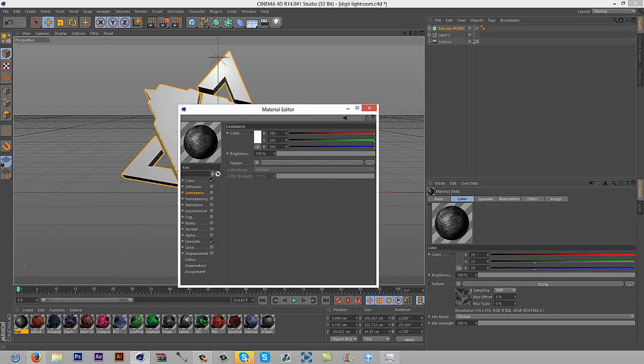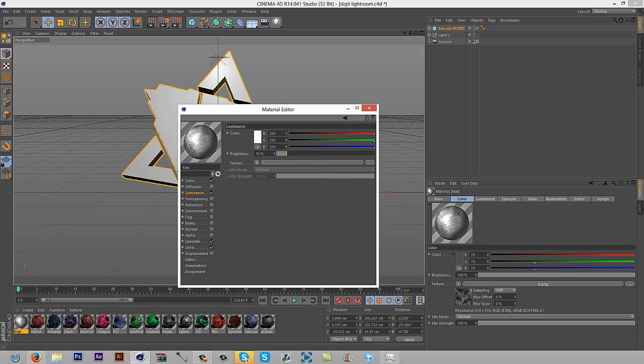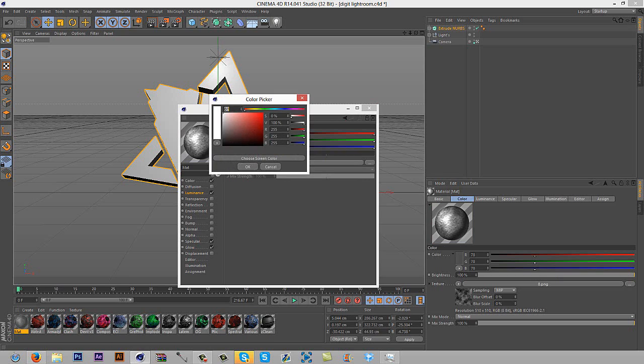Then you want to go to luminance, make sure that check mark's on, and then decrease it down to 10. Remember, these are just my liking. And then go to glow, go to outer strength, and add 20%. Just gives it a little bit of a shine. I like it. Actually, go back to luminance and just go 5%. It's a little too bright. And then change the color down to a little bit of a grayer color.